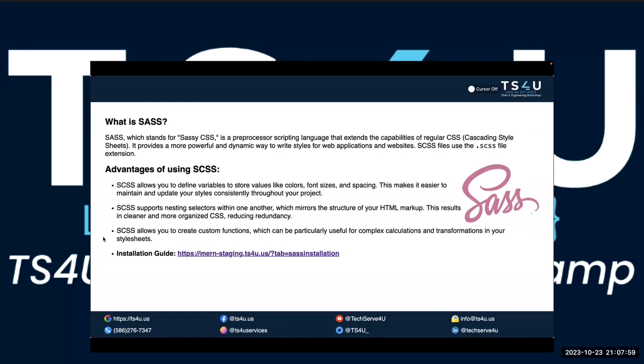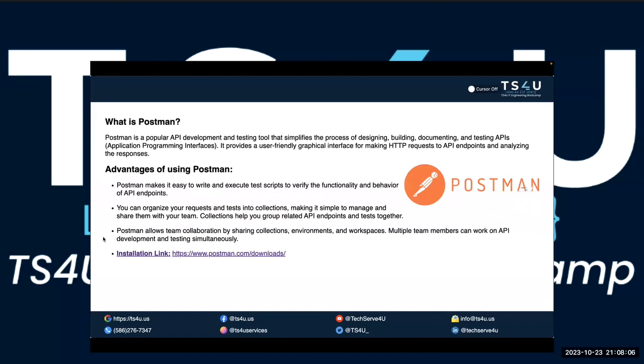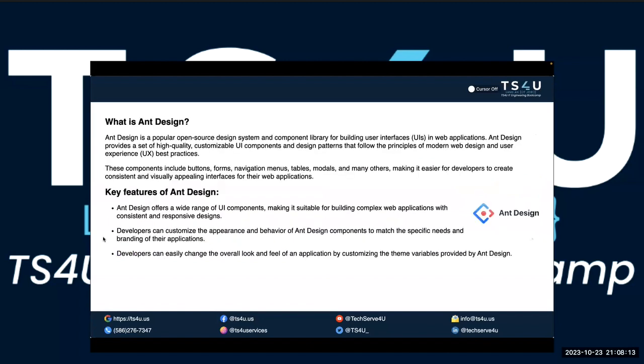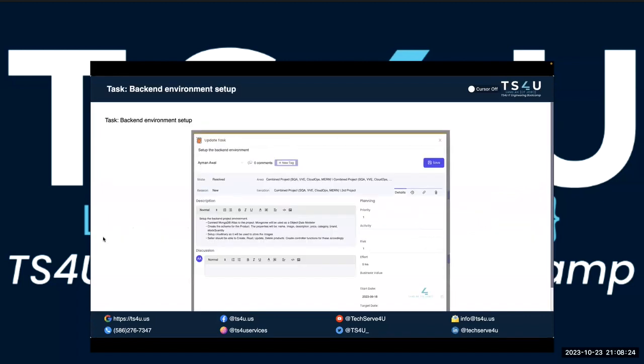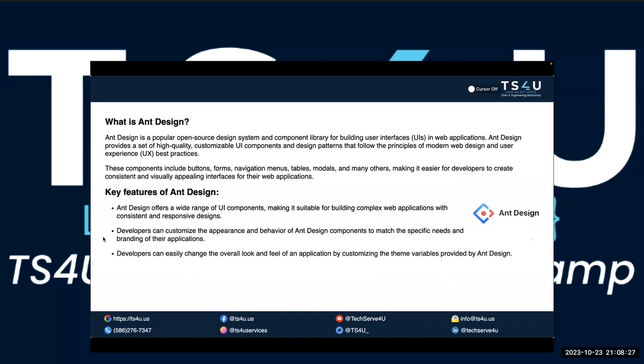And SASS, a version of CSS, we used for styling, and we used Postman for testing our APIs. And Ant Design is a UI component library that we used for our application. That's where we got all the buttons and drop-down menus and so on. So that's pretty much all the technologies.